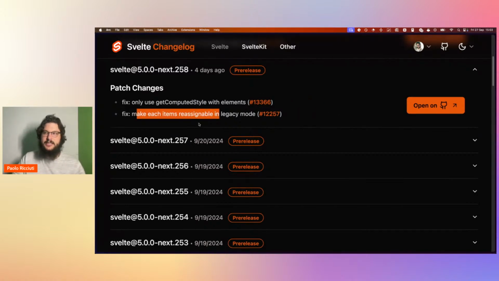Make each items reassignable in legacy mode. This is also interesting. Obviously, before, items in an each loop were reassignable in legacy mode. So in legacy mode, now you can reassign. You can't do it in Svelte 5 rune mode, but it's fine.